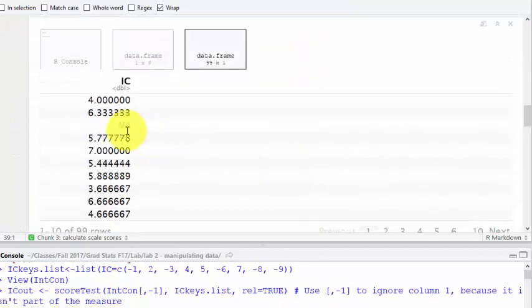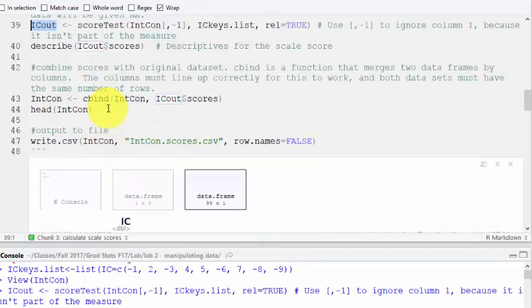And then all it has is the list of scores. It doesn't have subject ID or the items anymore. So we can combine those back together so that we kind of need to know who the subject is. We need the subject ID, and perhaps it would be useful to also have the items.